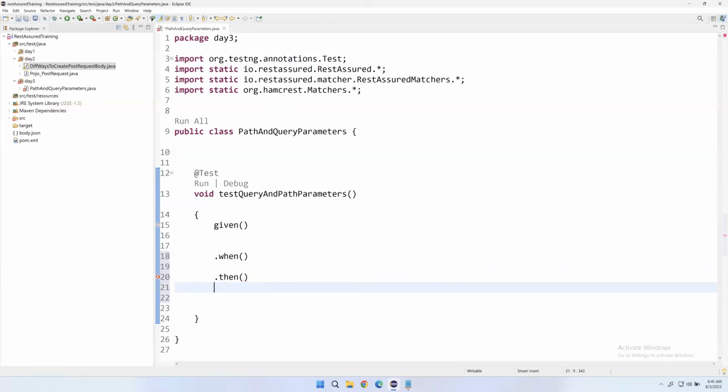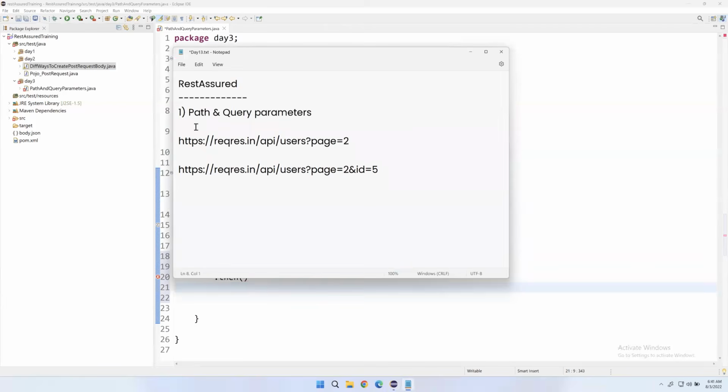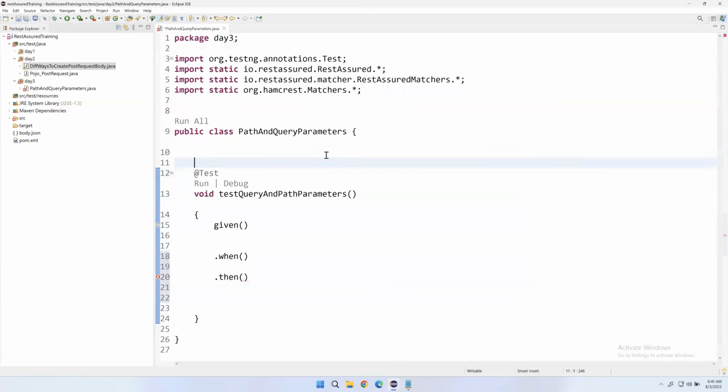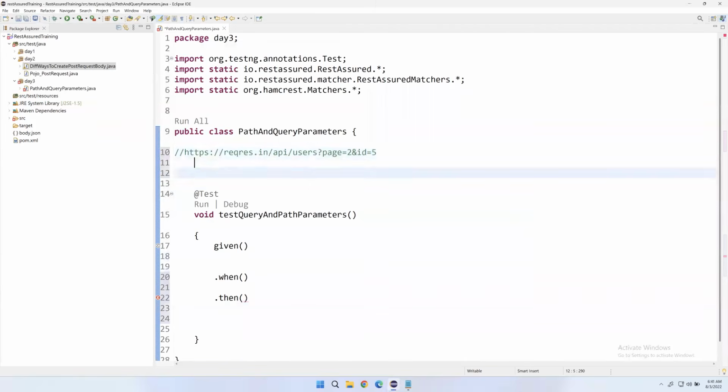So now the path parameter and query parameters. We will define them inside the prerequisite, inside the given section. Let's say this is my complete URL. So these two things, the path parameter and query parameters, I will define inside the given section as a prerequisite. And then I will pass them along with the request inside the when.